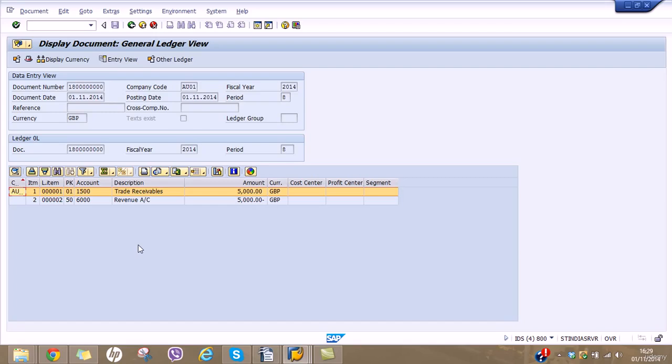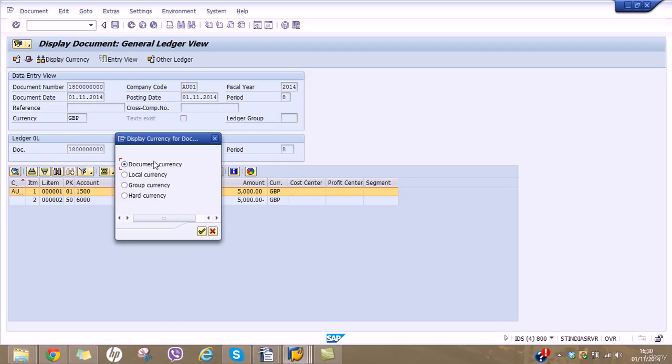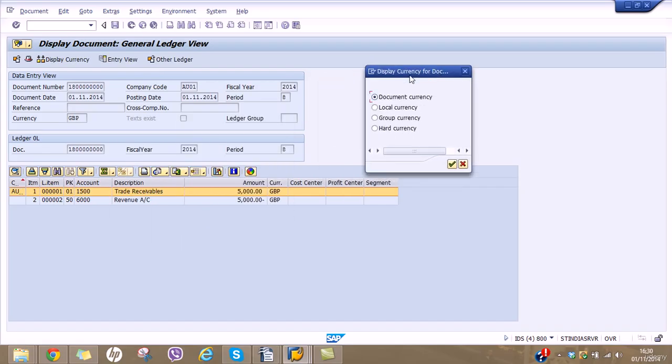and the rest of the functions will be the same. If you want to display the line item, double click on that, and that is used for the header, so it's the same. If you want to display a different currency, that's the button you can click. The document currency is GBP and the group currency is euro. Click this button and this will show you the amount in euro.